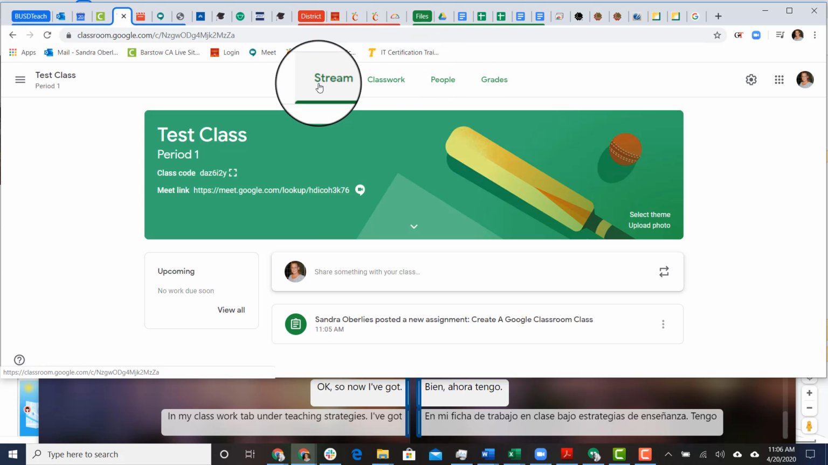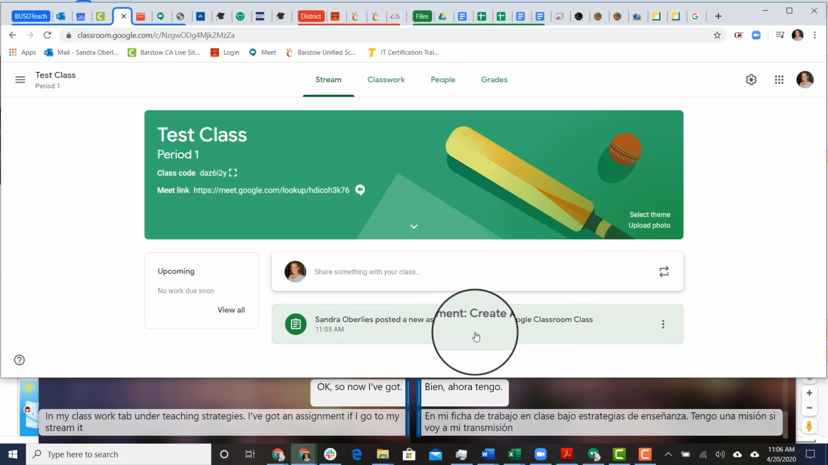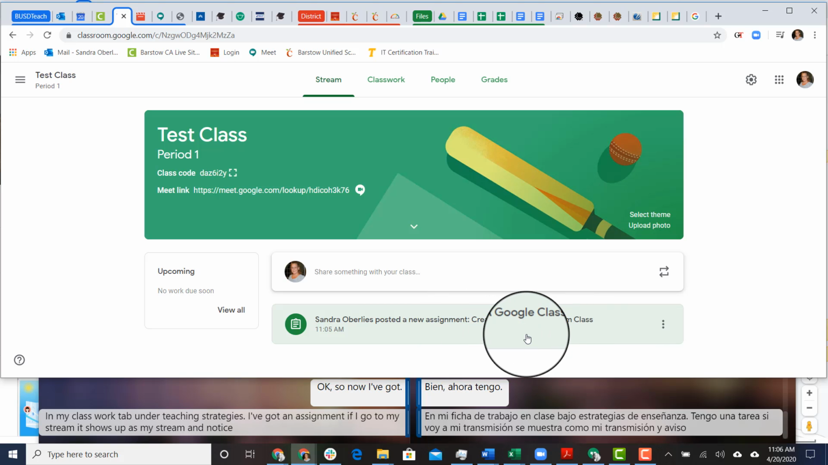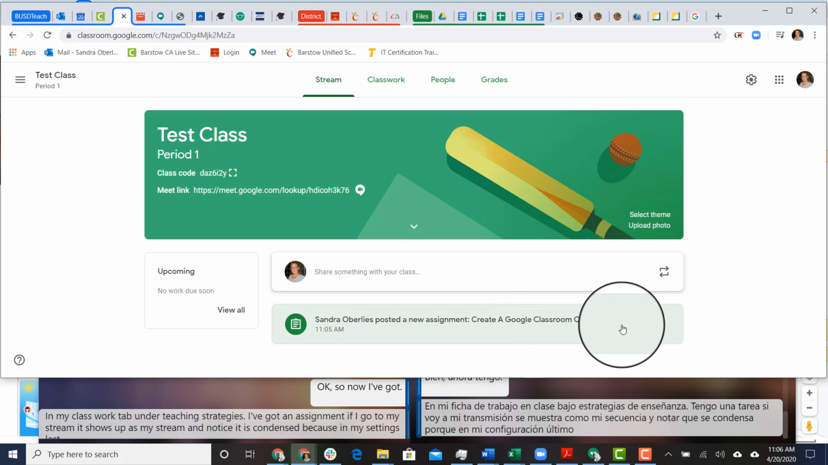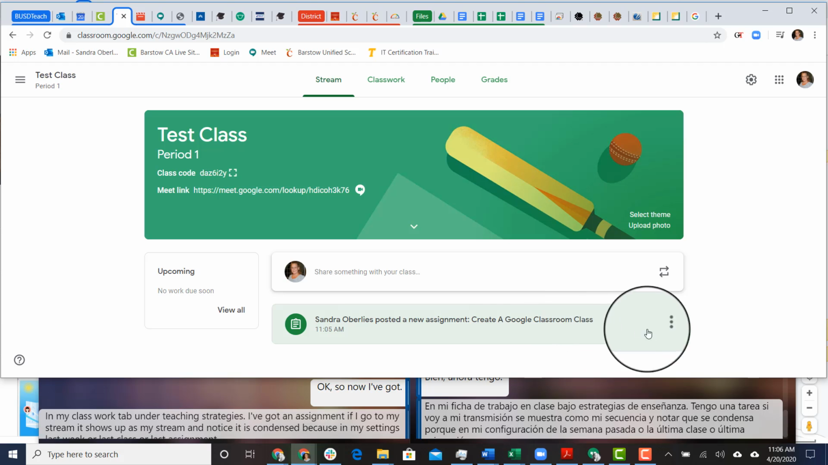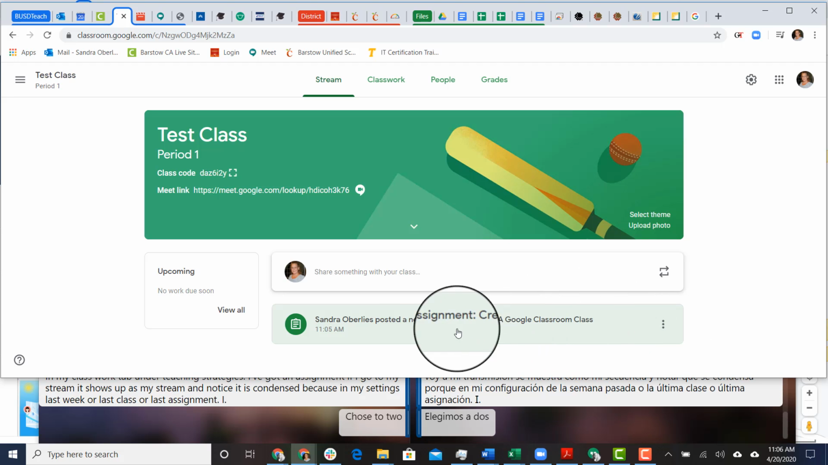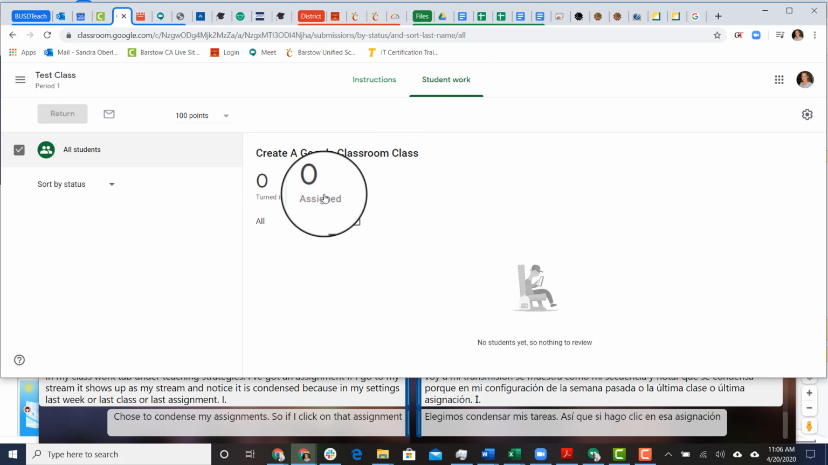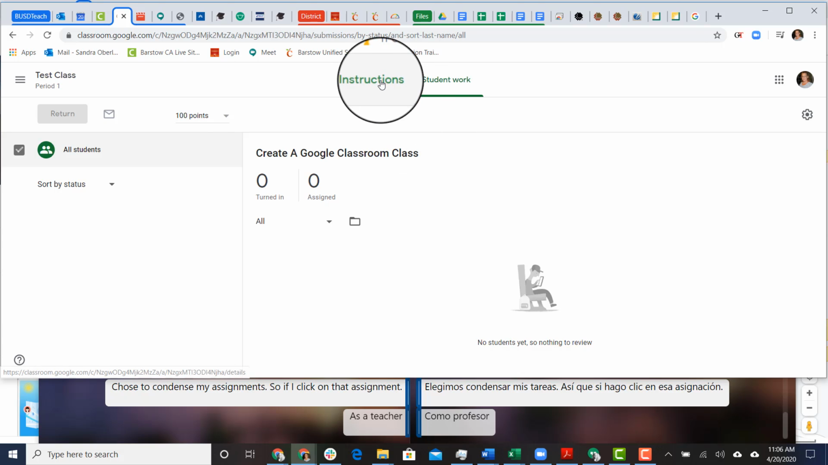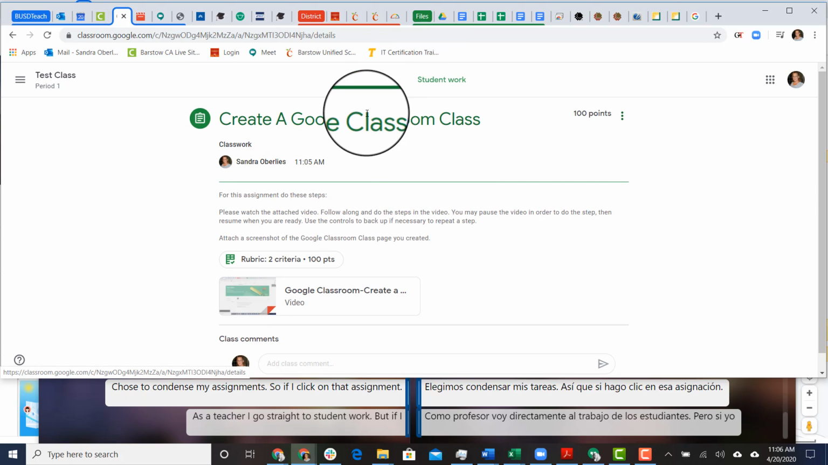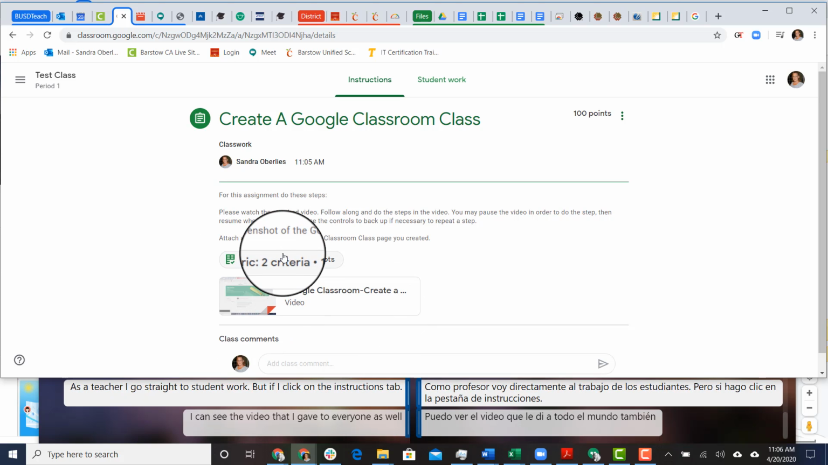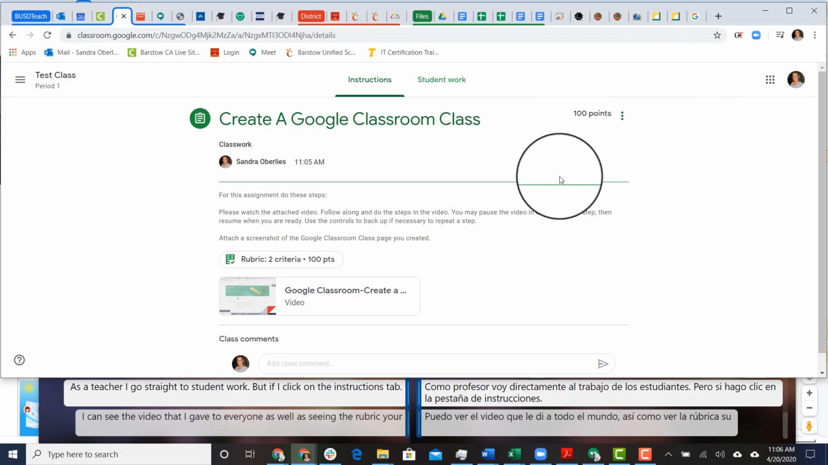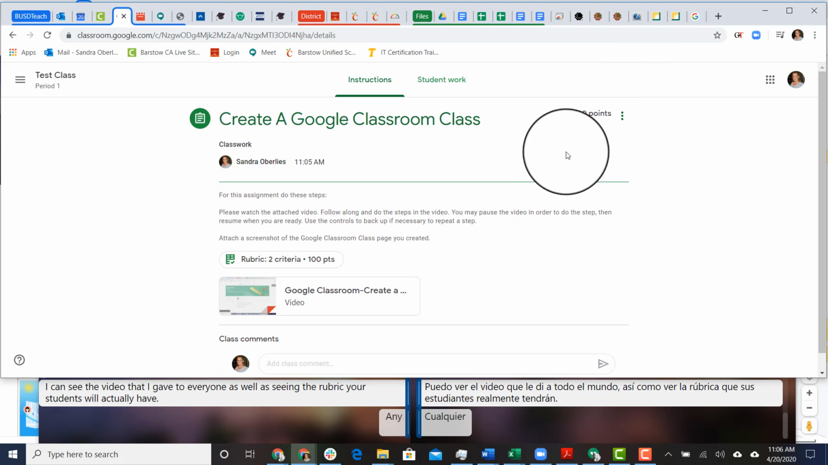If I go to my stream, it shows up in my stream. And notice it is condensed because in my settings last week or last class or last assignment, I chose to condense my assignments. So if I click on that assignment, as a teacher, I go straight to student work. But if I click on the instructions tab, I can see the video that I gave to everyone as well as seeing the rubric.